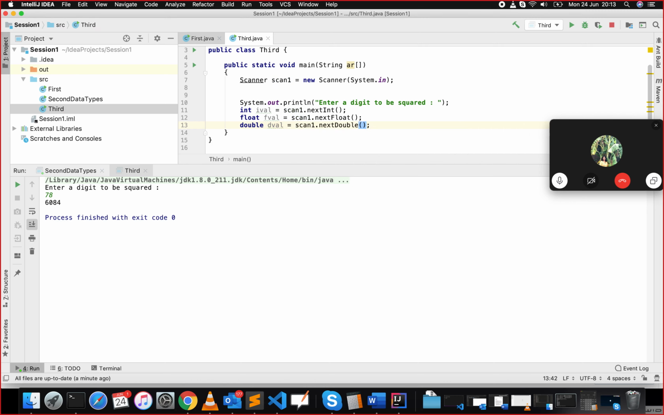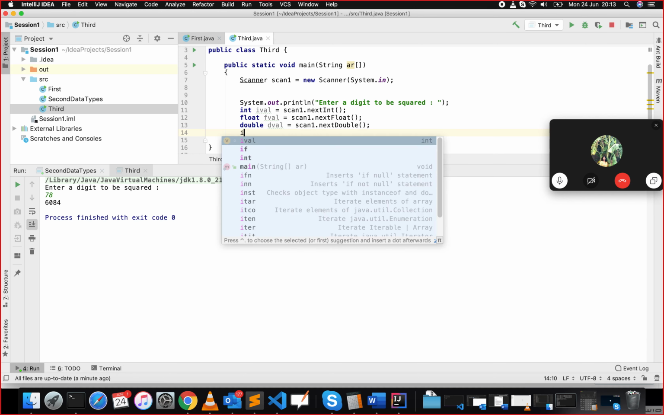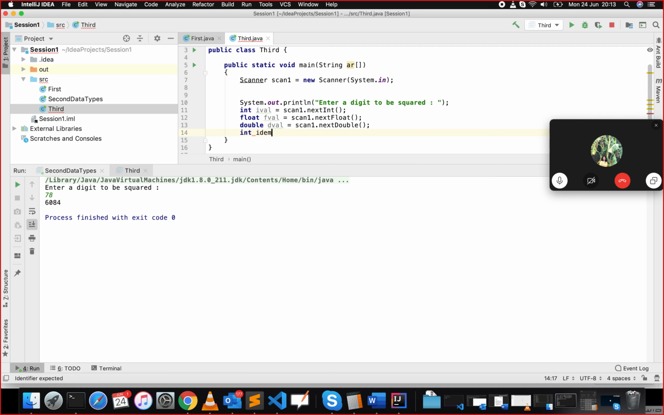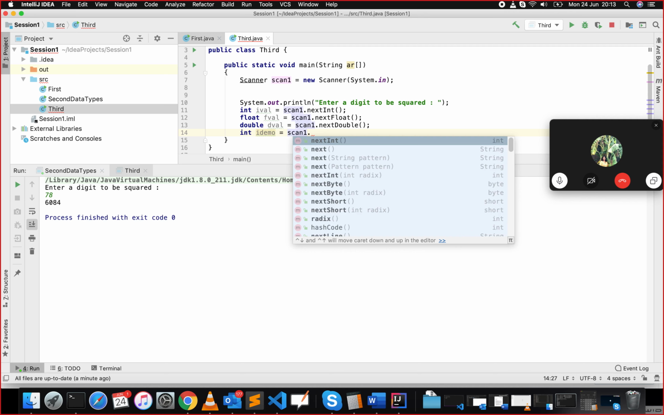And again here also you can do typecasting. Say, for example, you want to get, let's do it like this, an item. Scan1 dot, if you do nextFloat, it's going to complain.